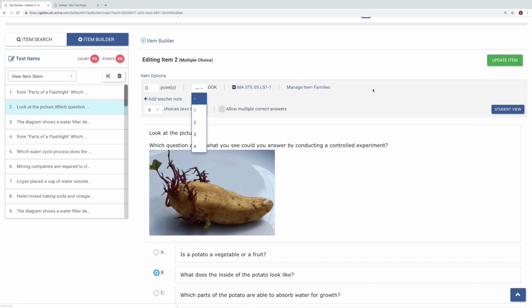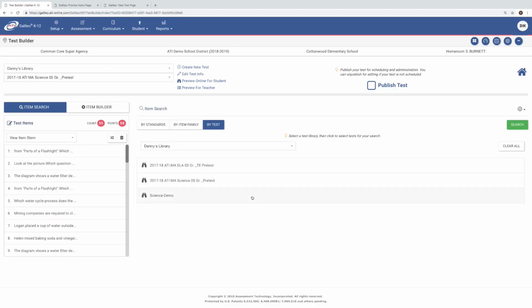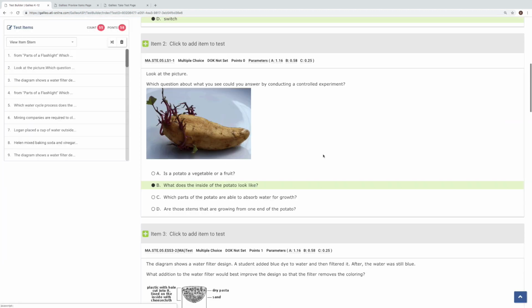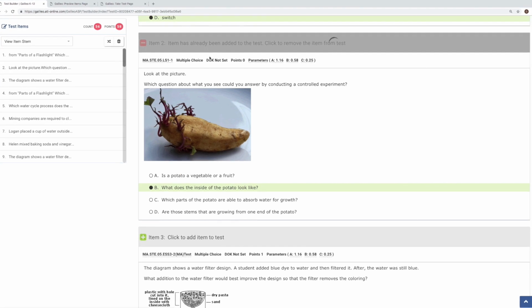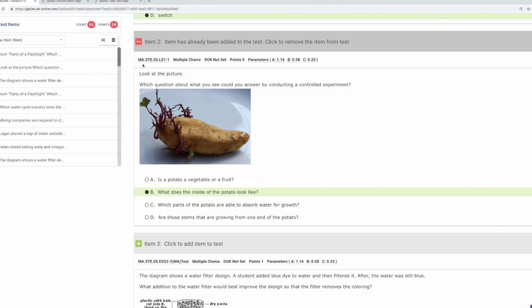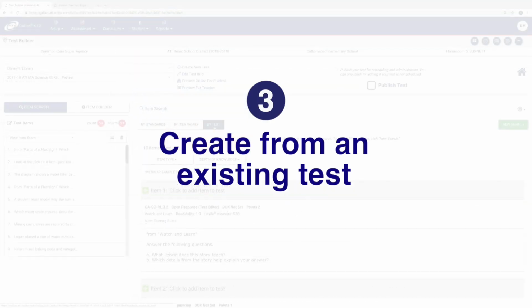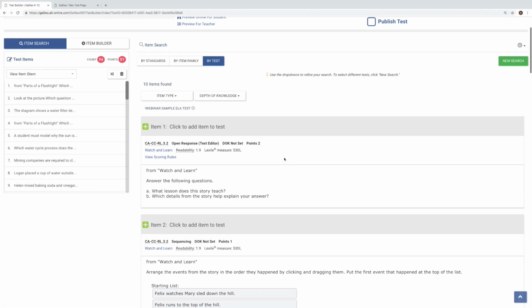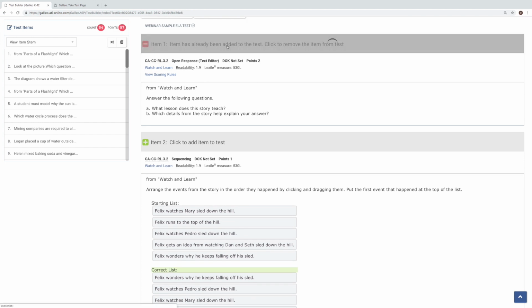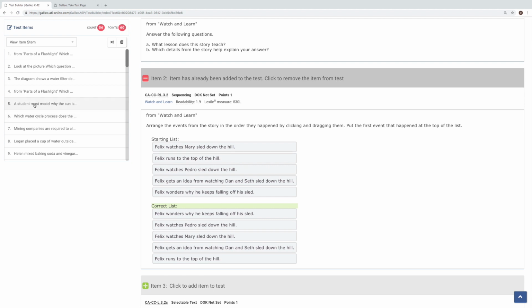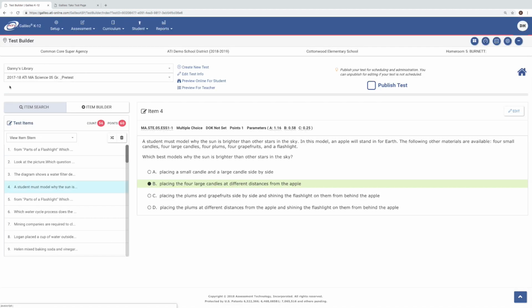Plus, once items have been created, they can be searched for inclusion in future assessments. And this makes it possible to create items and align them to state standards in any grade and subject. Third, you can create a new assessment from an existing test. At any time, quickly copy items from one test to another, or add, edit, reorder, and delete items on a test.